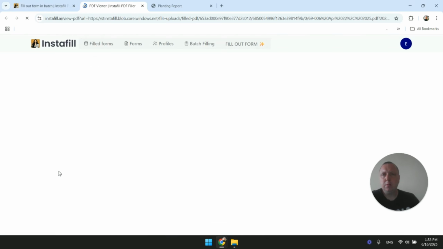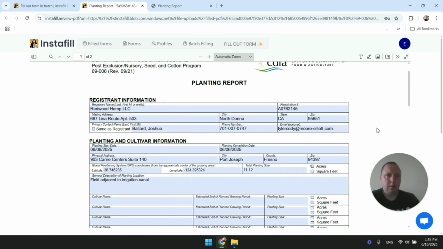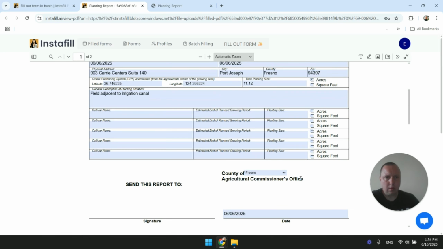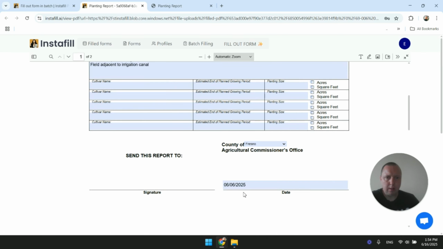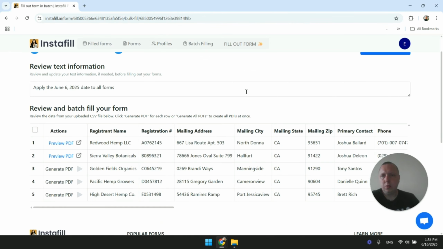We just click preview PDF, and here we can see how accurately the form was filled out. Each field has been populated correctly, even the drop down, and here we can see our date option. Instafill also added this prompt correctly.